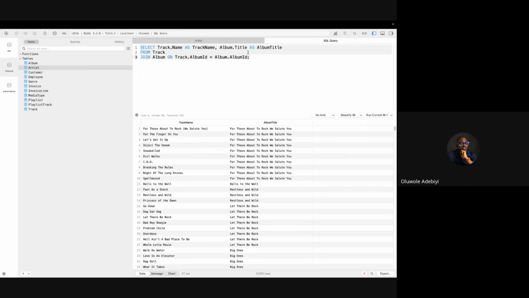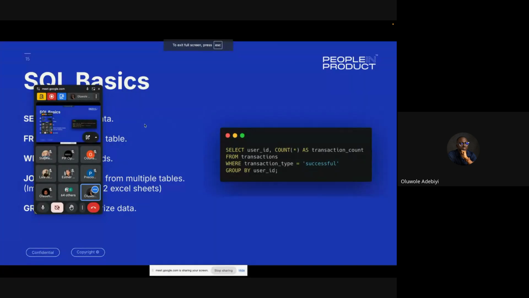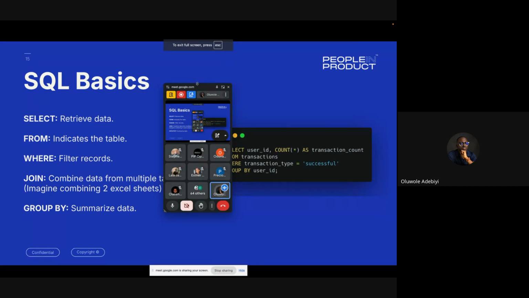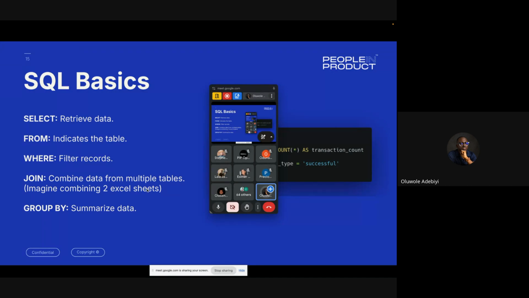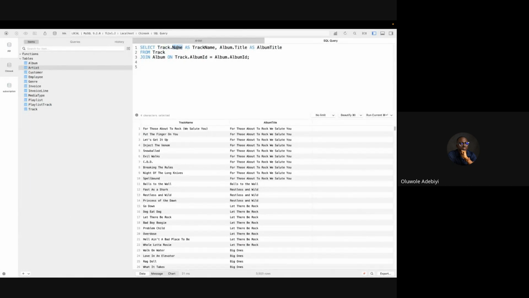And this is where the join comes in, like I mentioned in the earlier slide, right? The join combines data from multiple tables. So imagine combining two Excel sheets. So we have select track.name as track name, album.title as album title from track, right? We are getting from track, but album is missing. So how is it going to combine this together? So I'm going to join album on, this might be a bit tricky, but just try to imagine. I'm going to share a tutorial after this, and you'll be able to work with the data I'm working with here. So on track.album ID equals album.album ID.